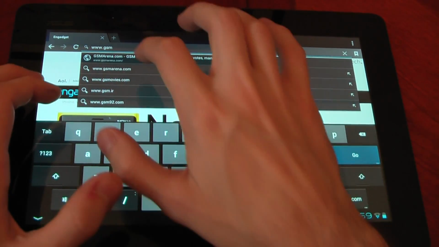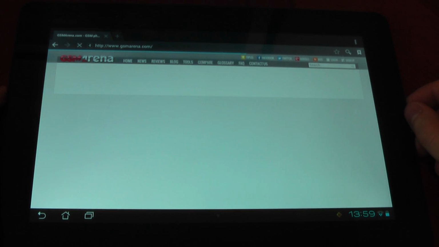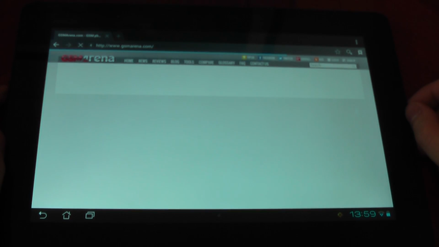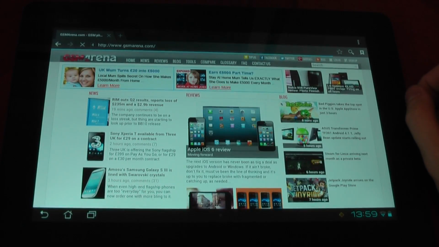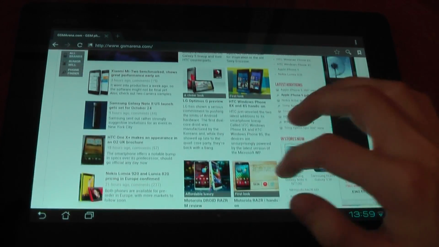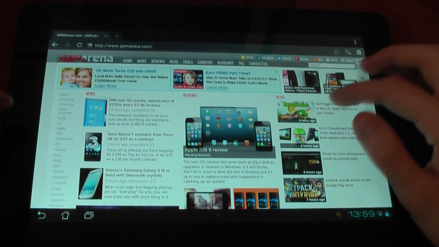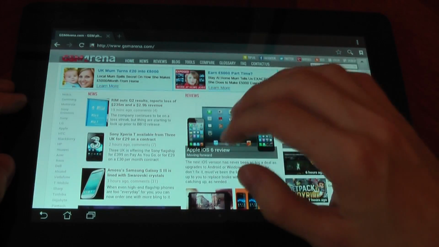GSM Arena, usually quite good. Gather the speed of it all as well. Yeah, you can see the page is fully loaded. Again, no real issues here.